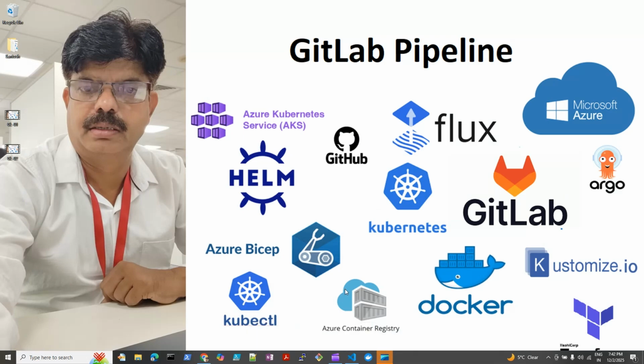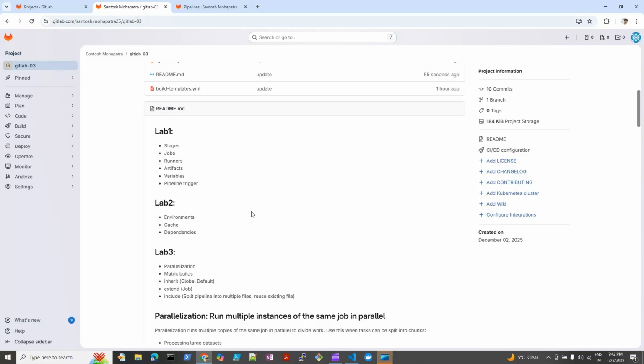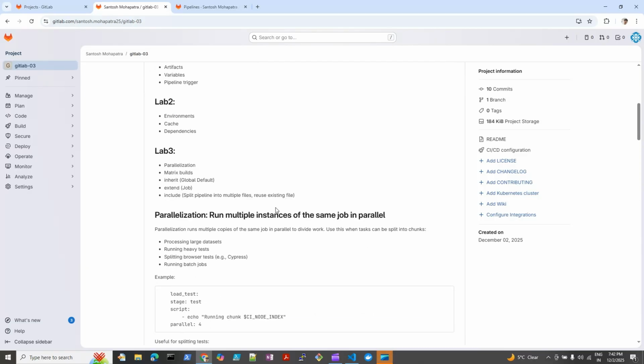Hello there. Welcome to GitLab Pipeline series part 3. In this session, we are going to learn a few new features of GitLab.